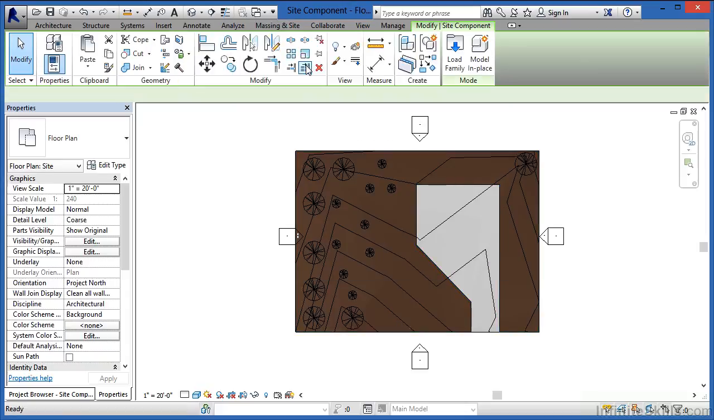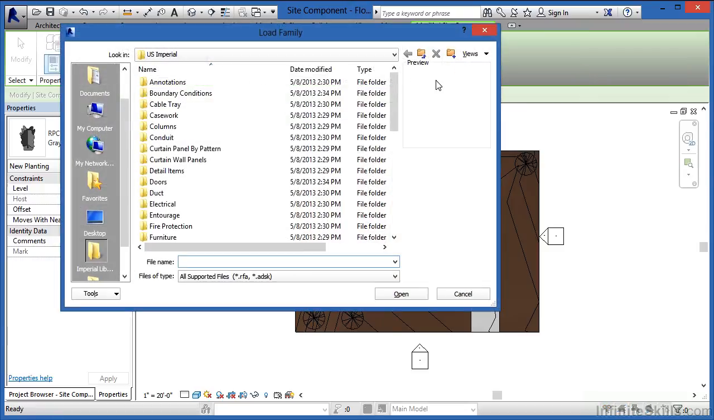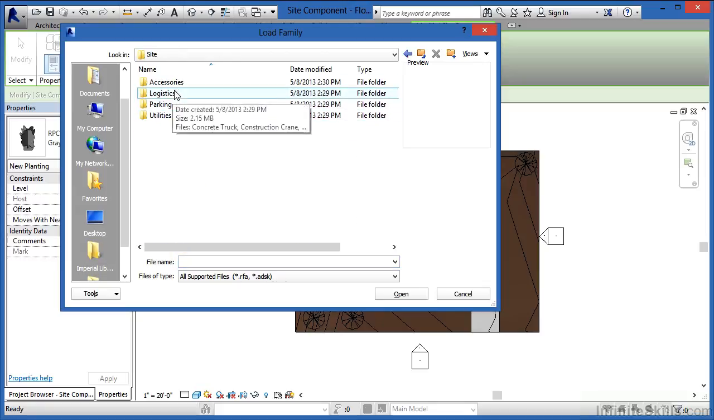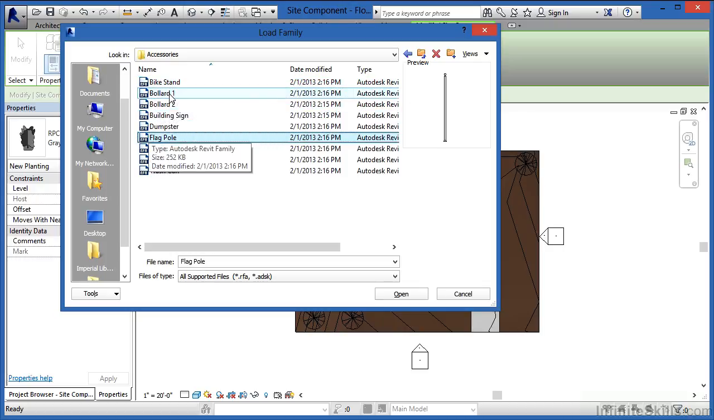If we select on the site components again, we could then go to Load Family. And through here, we can search through the different families that come with the program. We're going to look for our site directory. And through here, we could do logistics, accessories, a variety of different things, but I'm going to go into accessories, and we can see that we have bollards and bike stands and dumpsters and flagpoles.